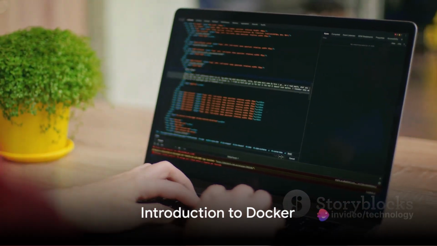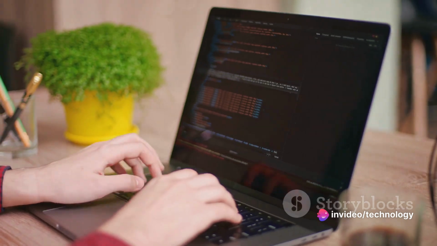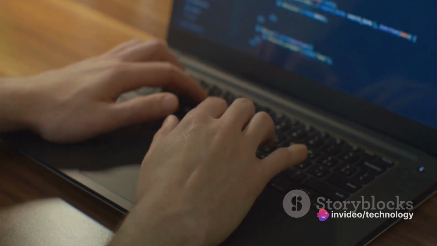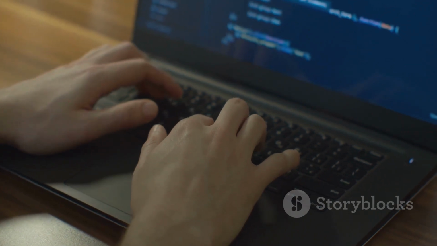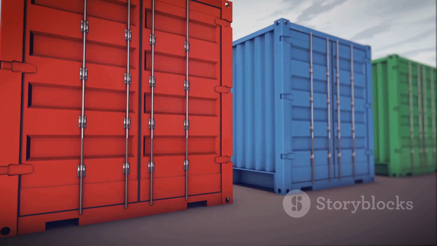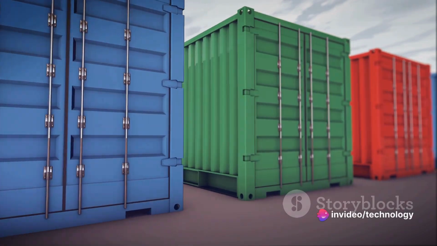Have you ever wondered what Docker is or how it could streamline your workflow? Let's dive right into it. Docker, in its essence, is a platform that simplifies the process of managing and deploying applications. It does this by creating isolated environments, known as containers.